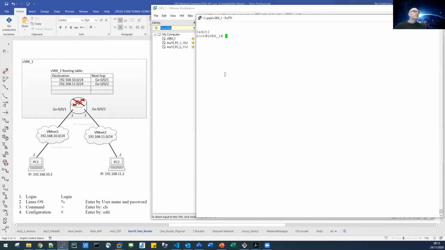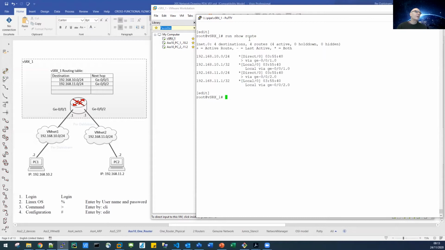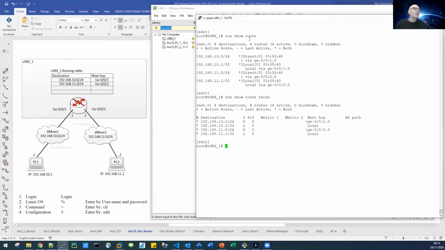In order to list the routing table, we have to issue the run show route command here on our router, and there we have it, our routing table. We can also run run show route with the option terse, like this, and there we have another layout of our routing table. A lot of information here. Let us see if we can break it down.